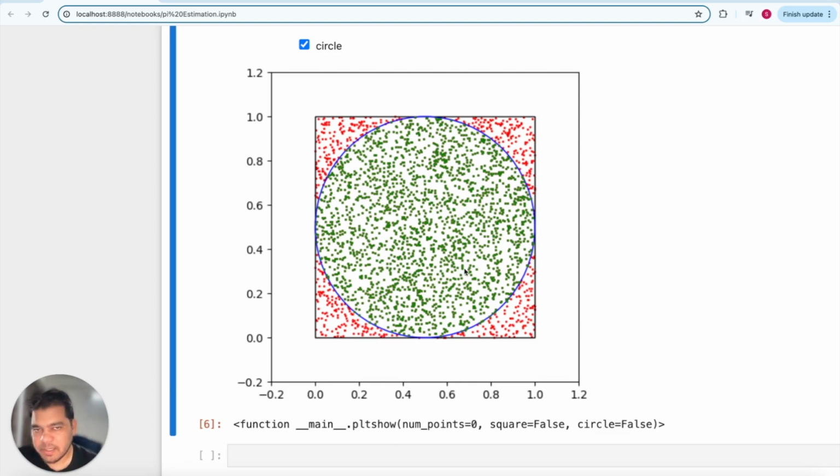So here is the key idea. The ratio of the number of points that are lying inside the circle to the total number of points will be proportional to the ratio of the area of the circle to the area of the square. Let's see how we can estimate the value of pi using this assumption.